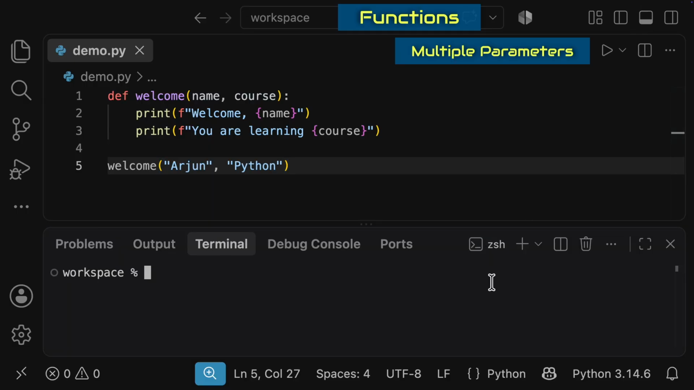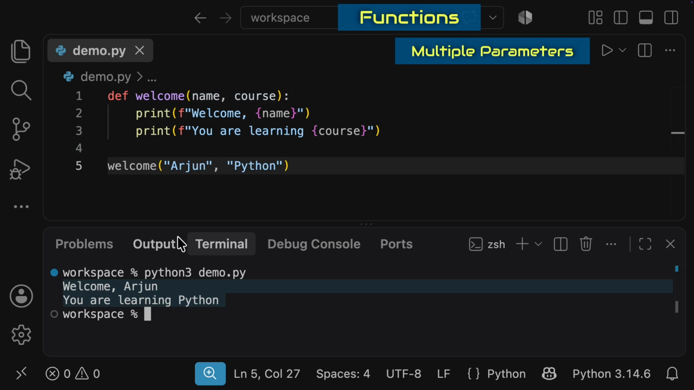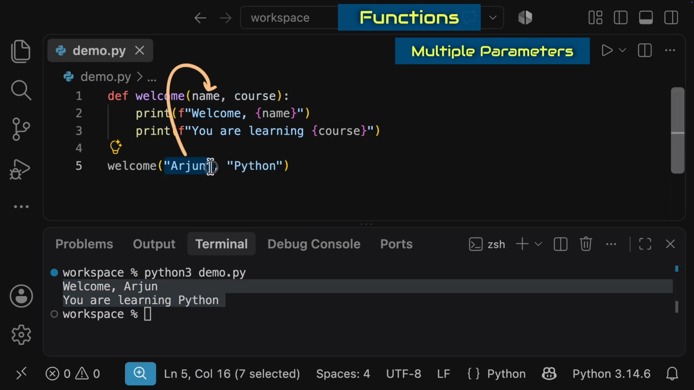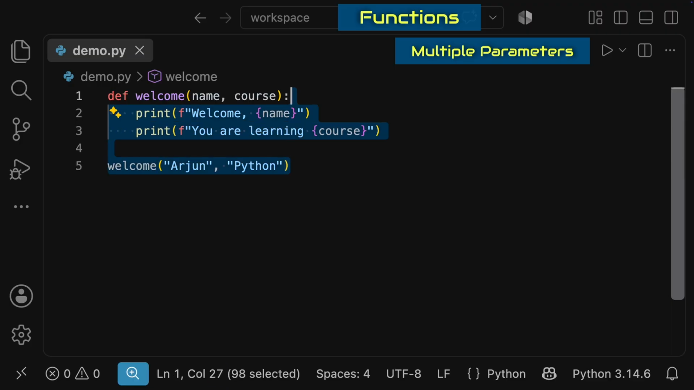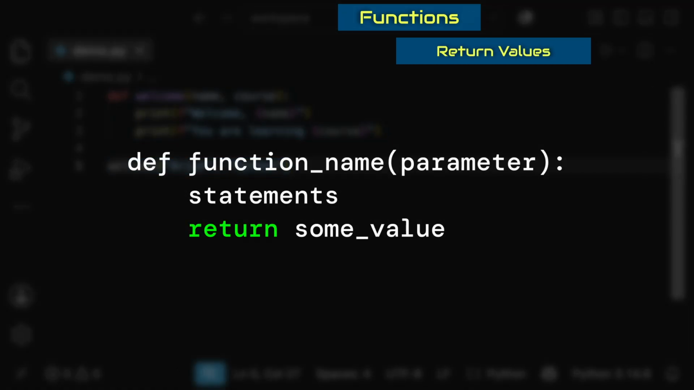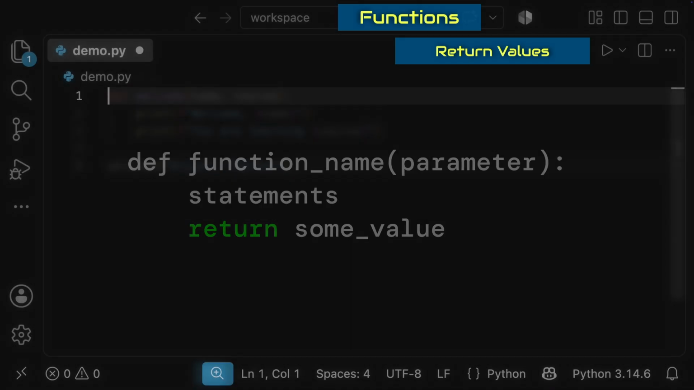Run the program. The first argument, Arjun, is assigned to the first parameter, name. The second argument, Python, is assigned to the second parameter, course. Therefore, the order of arguments is important when we use positional arguments. So far, our functions have only printed messages. A function can also calculate a value and send it back to the place where it was called. For this, we use the return statement.